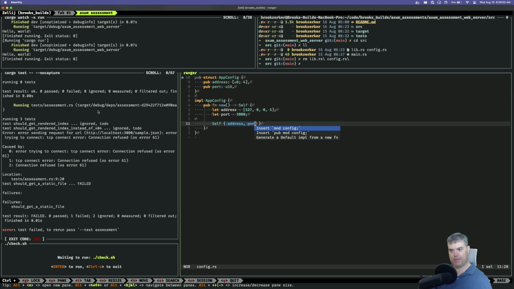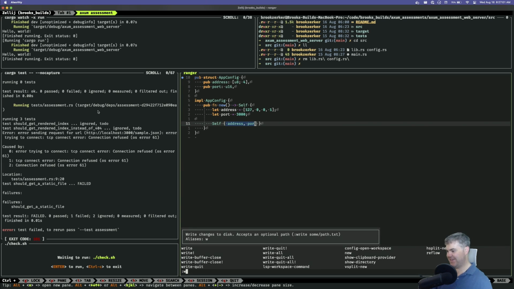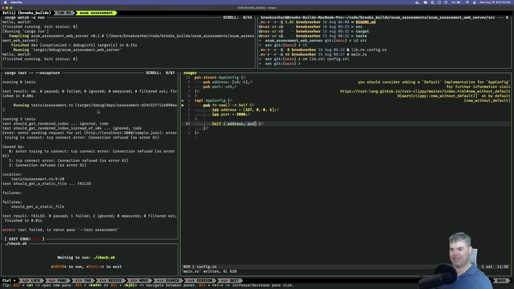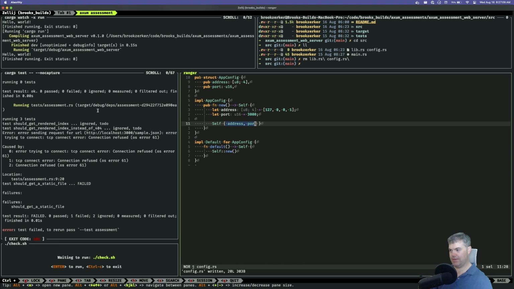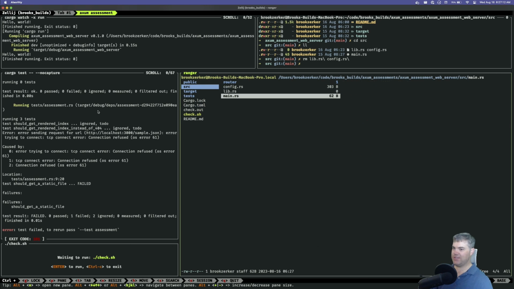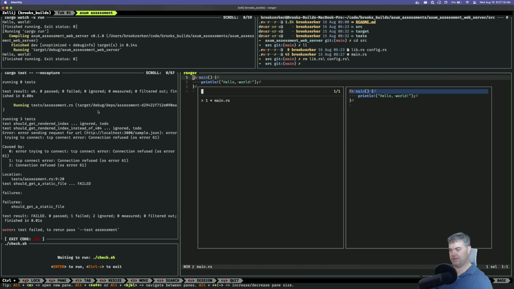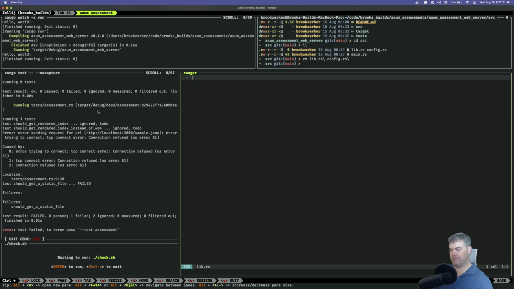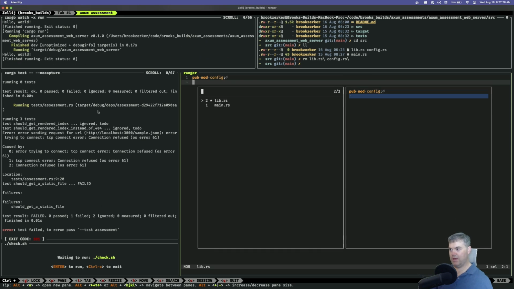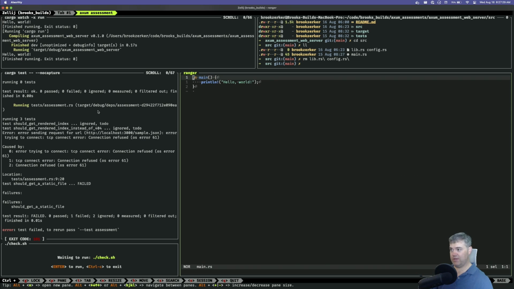Now what I'm... If I entered a pub mod config, is that... Where's that going to put it? Of course, it put it into main. It's not where I wanted to put it. We can go into main and create it though now.